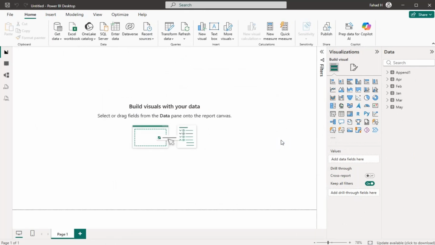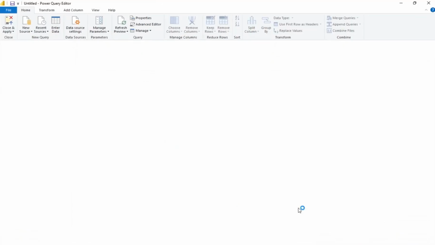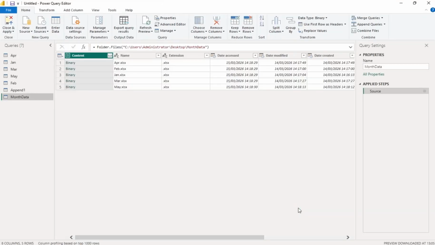Remember that the same format of data is available on a different number of sheets as well, but they are separate. When I click OK, it will open like this. This directly shows that your content is in a binary format, then the name of the file, extension, date accessed, date modified, date created, attributes, and the folder path where it comes from. I click Transform Data, which means I want to open that data in the Power Query Editor. And after that, the data is showing here in the same format.